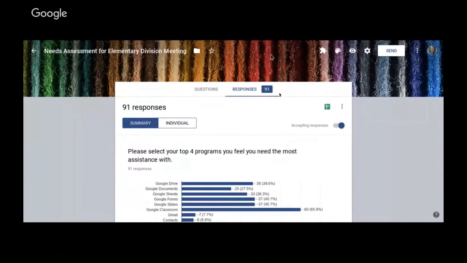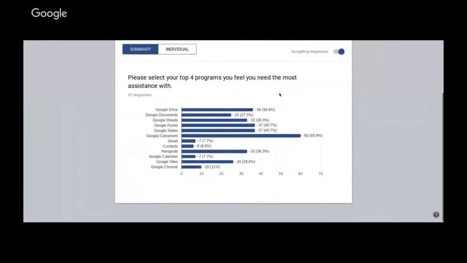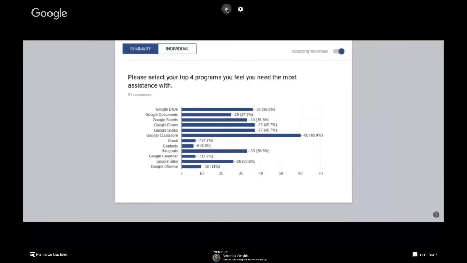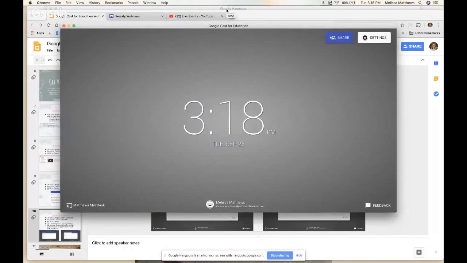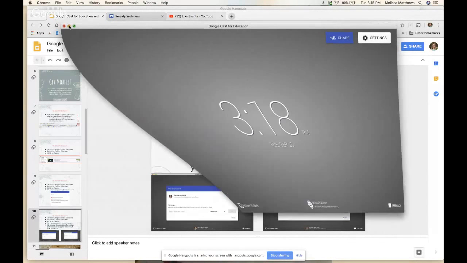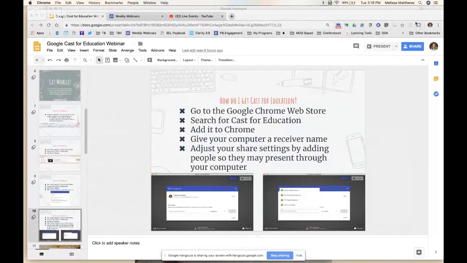So voila, she is taking over my screen. There she is. She can scroll up and down. She can show the results to her assessment. And there you go. If I want to get her off of my screen, I just wiggle the mouse and that X pops up, and I can kick her off my screen. She's gone.